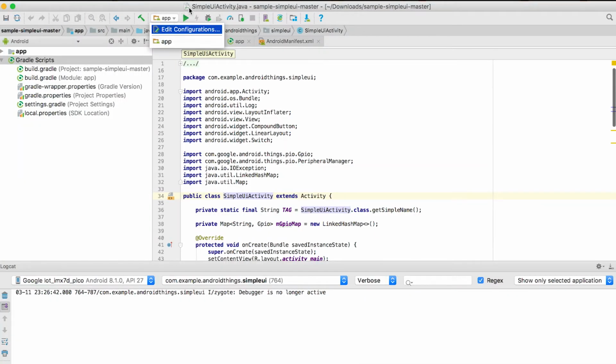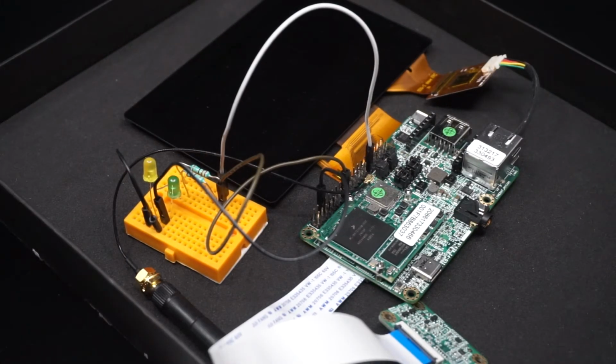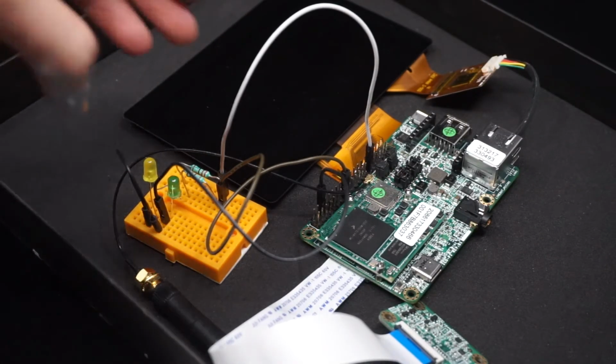So once you have that, you can see the app running. Just make sure your device is connected and click build and run. Here is my Android Things. I will show you how I wired it up.